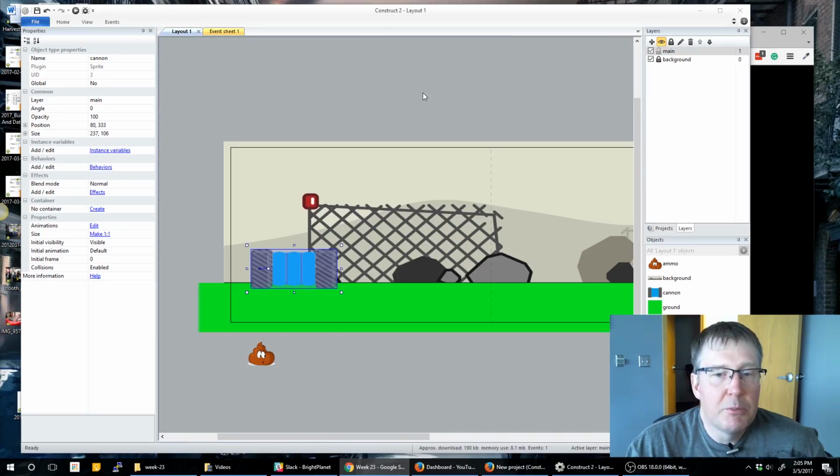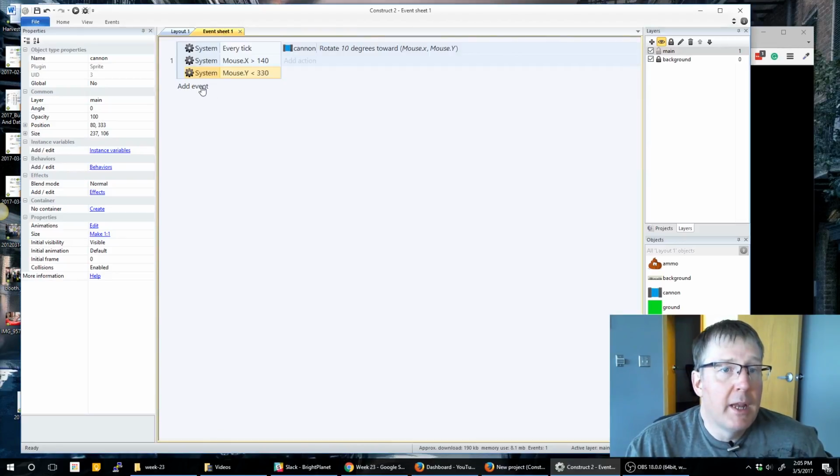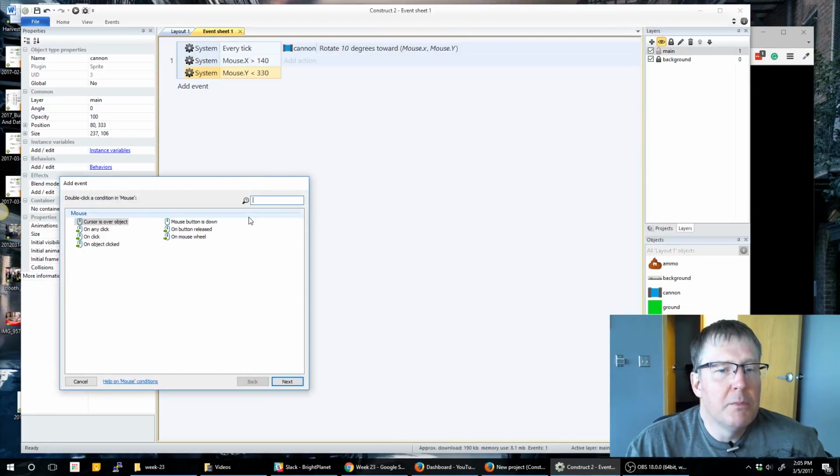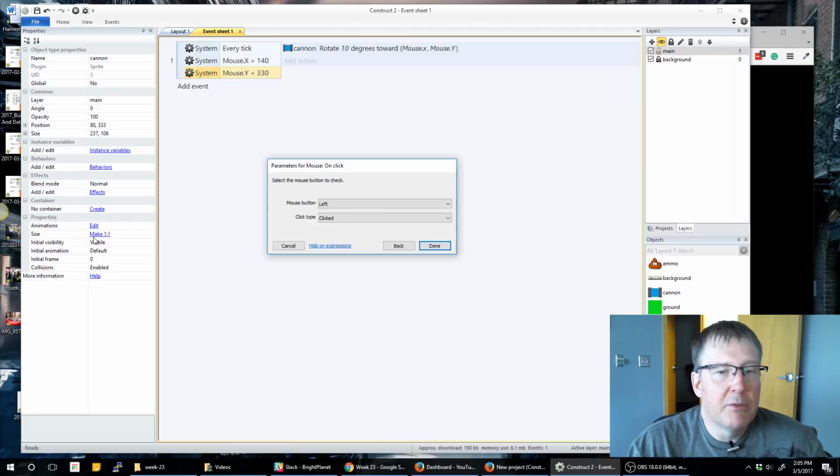Now let's set it up so that we can shoot our cannonball or our ammo out of our cannon. So on the event sheet, we're going to add another event. We're going to use mouse, and we're going to say on click. It doesn't matter, we're not going to click an object like we have used in the past. This is just going to be any left mouse click. So we're just going to use the on clicked. We're going to say left, and then we're going to say click. And we're going to click done.